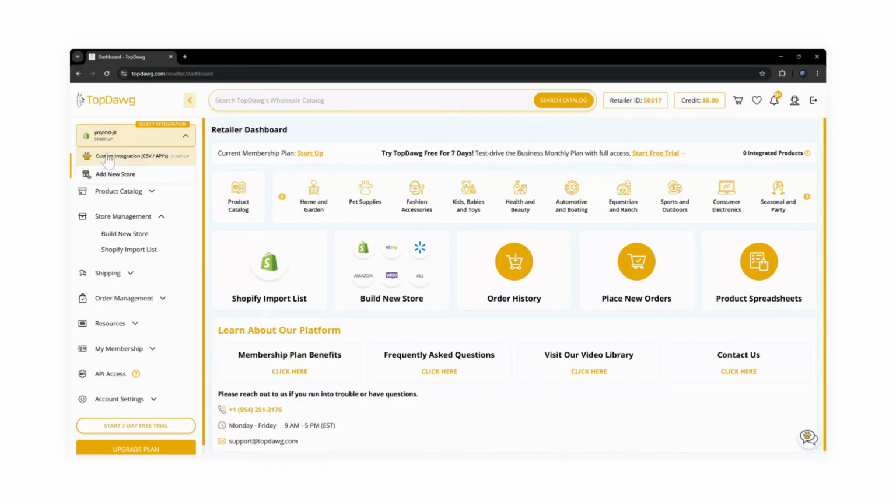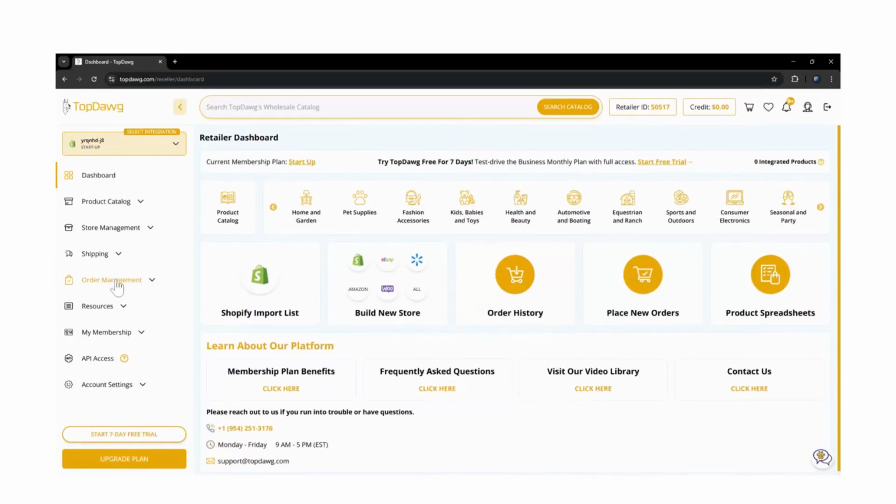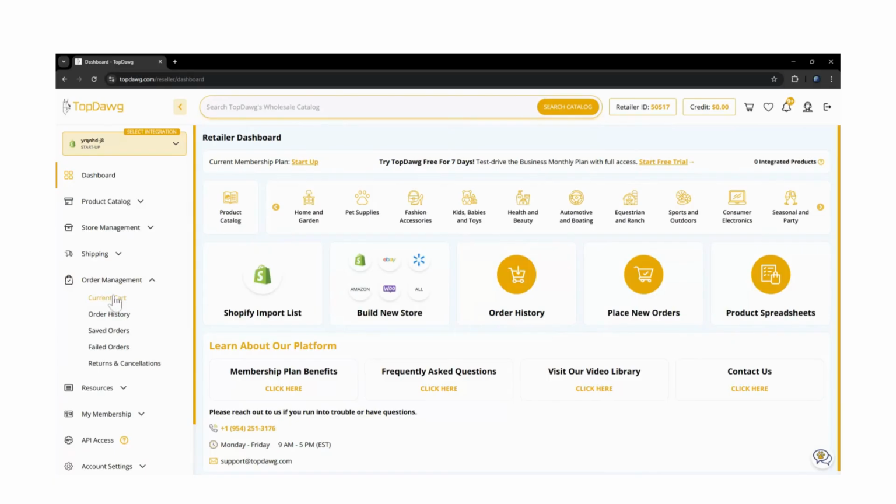Keep in mind that the features and experience you see may vary depending on your selected store's plan and integration type. Next up, order management. TopDawg allows you to track every order from the moment it's placed to fulfillment. In the order management section, you can view your cart, order history, view saved or failed orders, and manage returns and cancellations, all in one place.